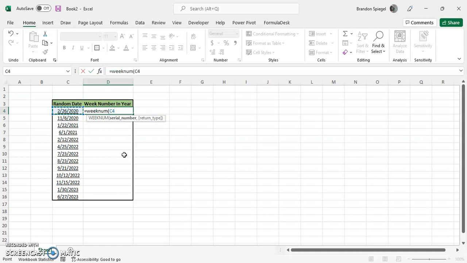This function automatically assumes that the week starts on a Sunday, but as you can see by pressing the comma, there are various other days that you can use to start the week on instead of a Sunday. We're not going to use this argument, but I just want to show you that it's there. And you can tell it's optional because it's in brackets, whereas the first argument is not.